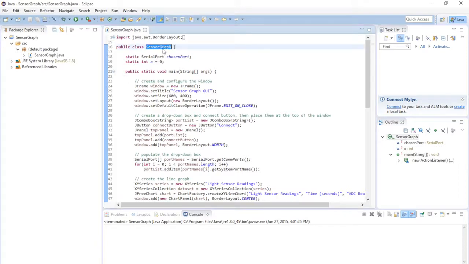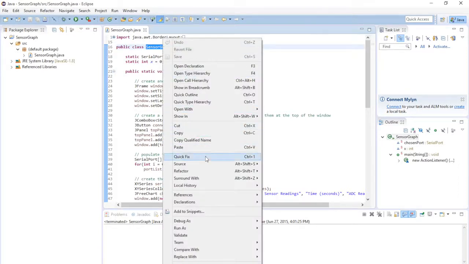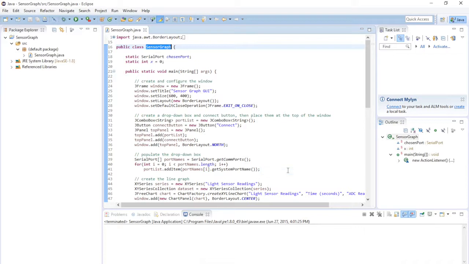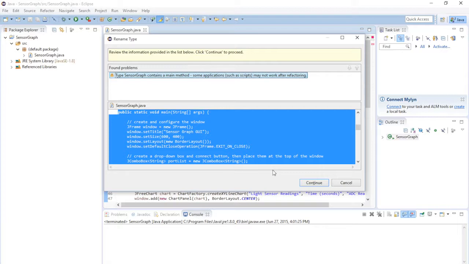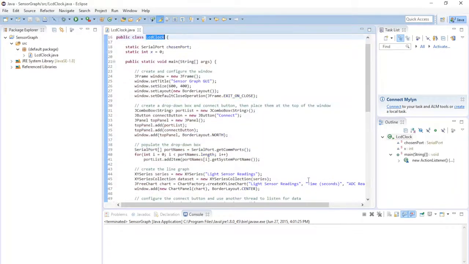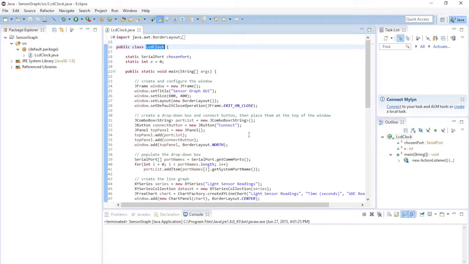Well, we're no longer graphing sensor data. Let's rename this. And I'm going to go ahead and call it, how about LCD clock? And you'll get a warning because we're going to effectively rename the file, which is fine.